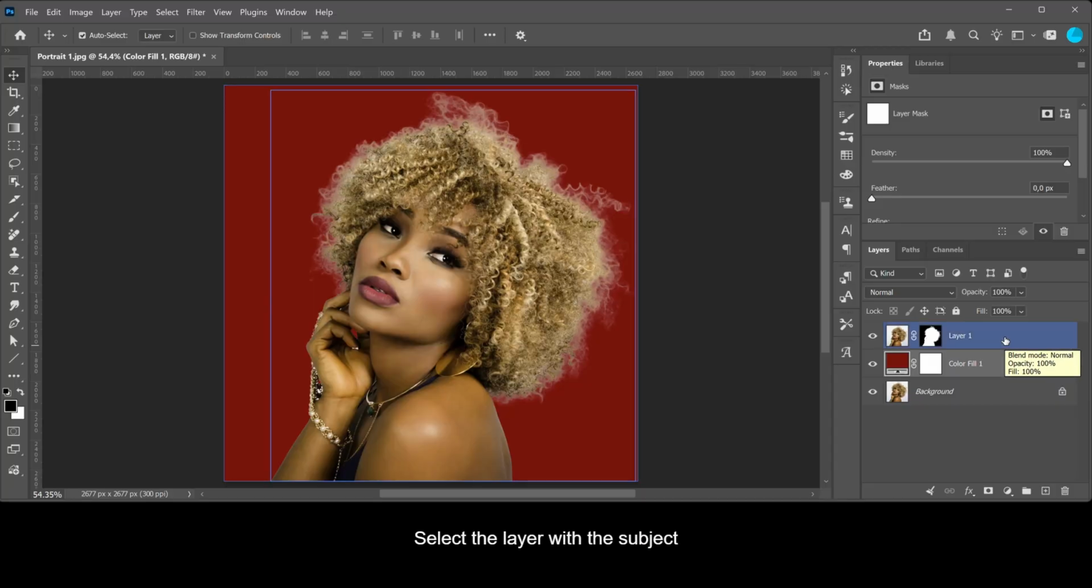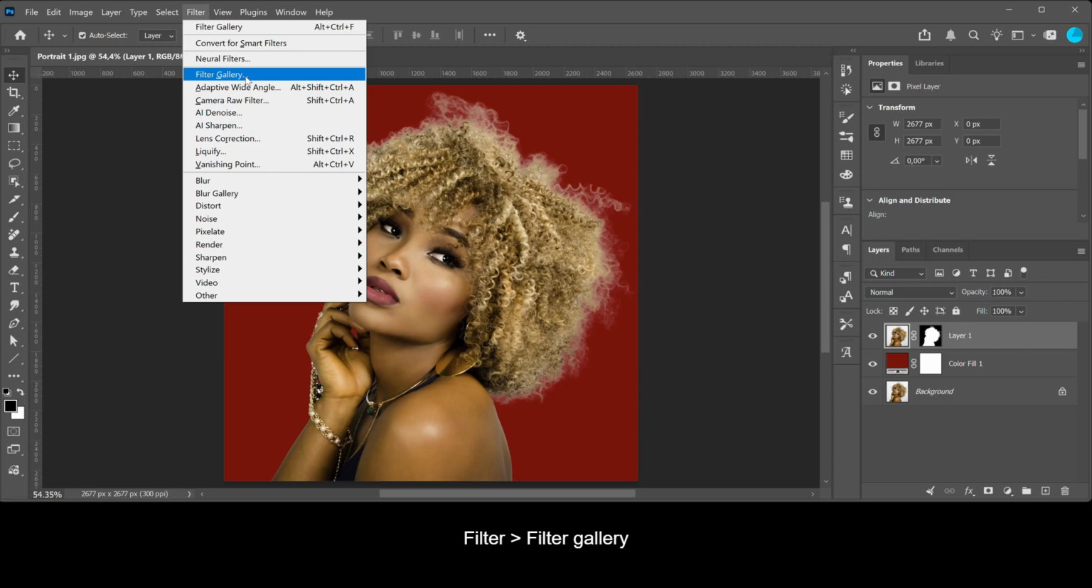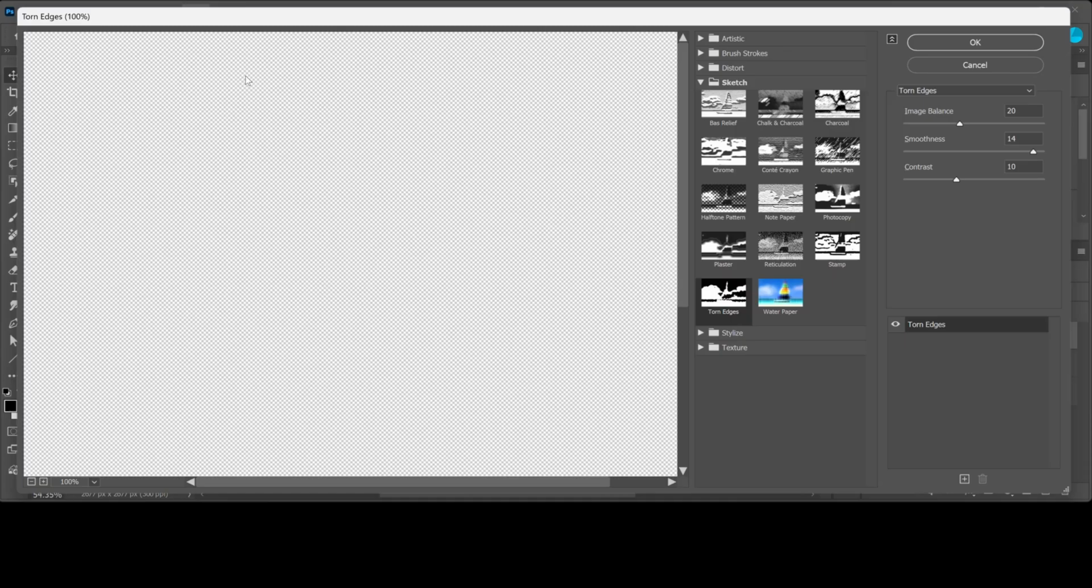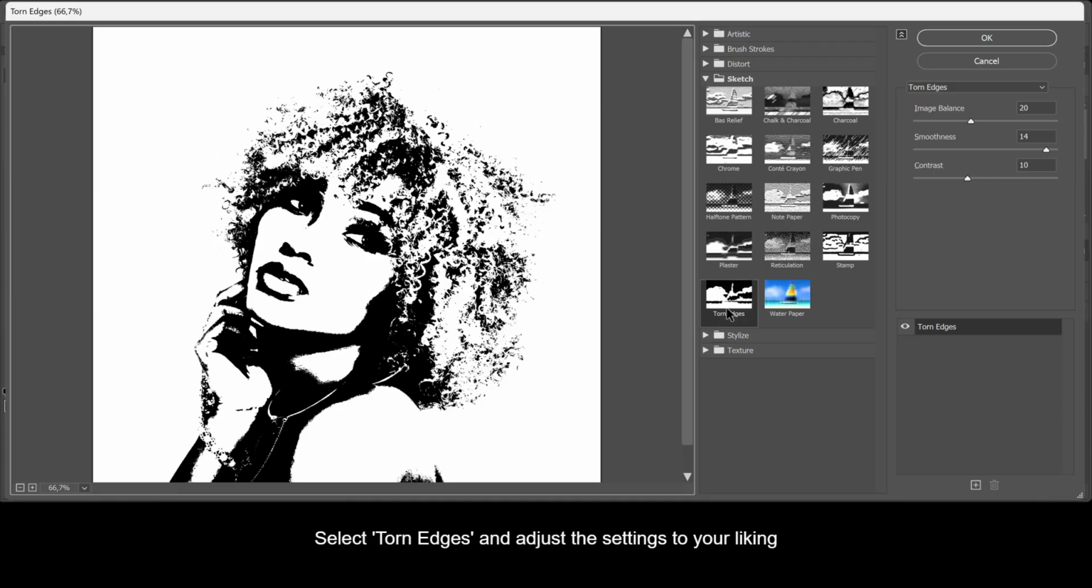Select the layer with the subject. Go to Filter, Filter Gallery. Select Torn Edges. And adjust the settings to your liking.